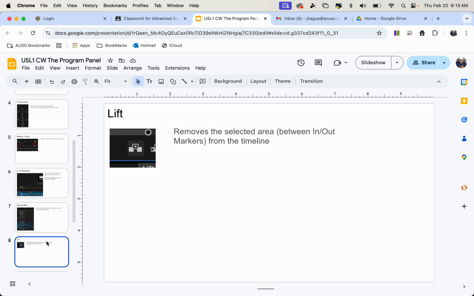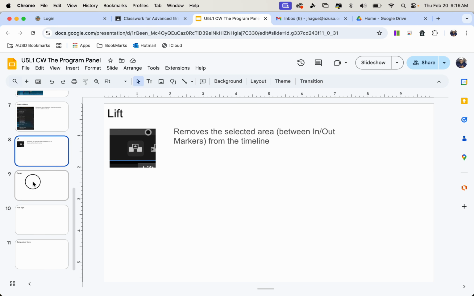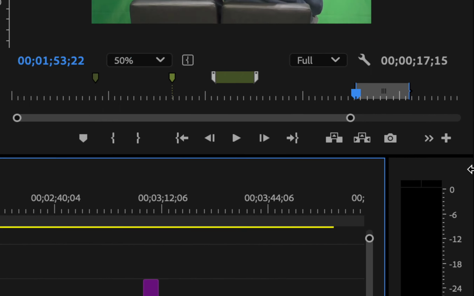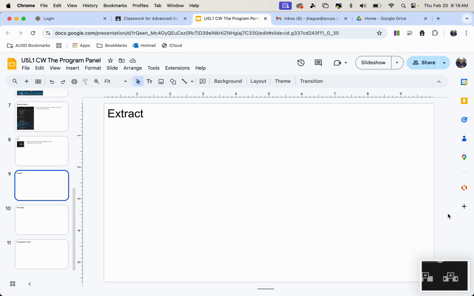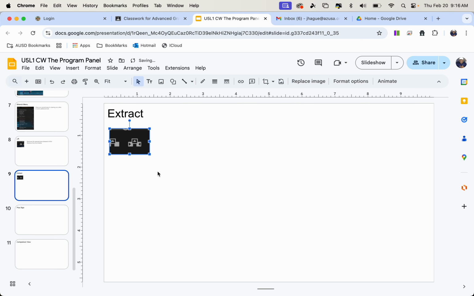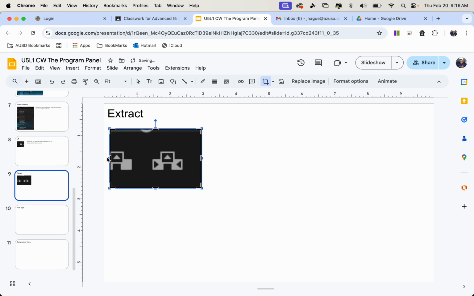So let's go ahead and, I think the next one is extract. So let's go ahead and take a screenshot of this icon here. All right, that one right there. Kind of did a lousy job selecting it. Bless you. All right, so I'll just do this, okay?